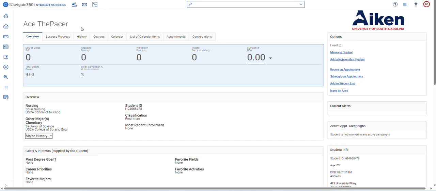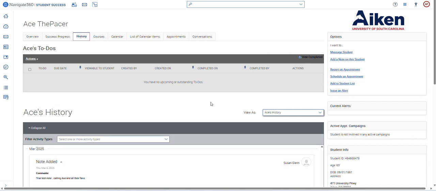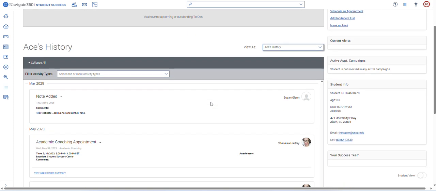If we scroll up, we have some great tabs that are helpful up here. This history tab is really great because it's going to show you all of the history that's been input on the student. Have they had an academic coaching appointment? Have they had a math lab meeting? Have they met with a previous advisor and you want to review those notes?